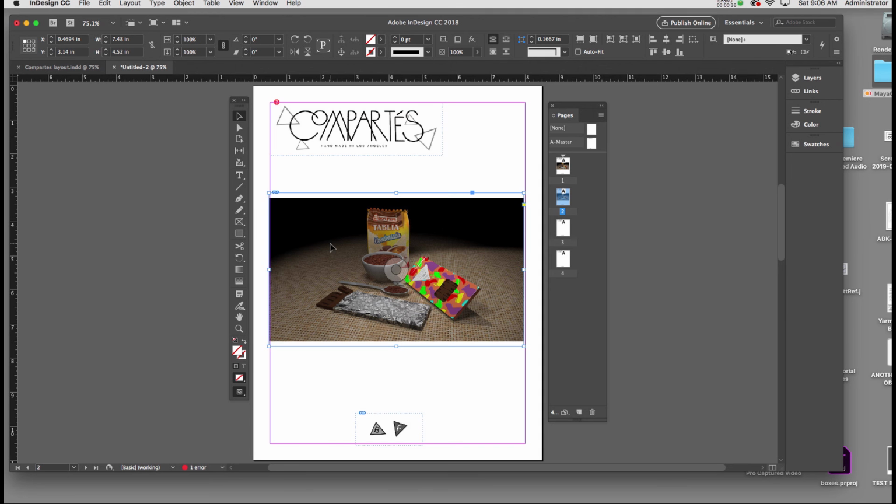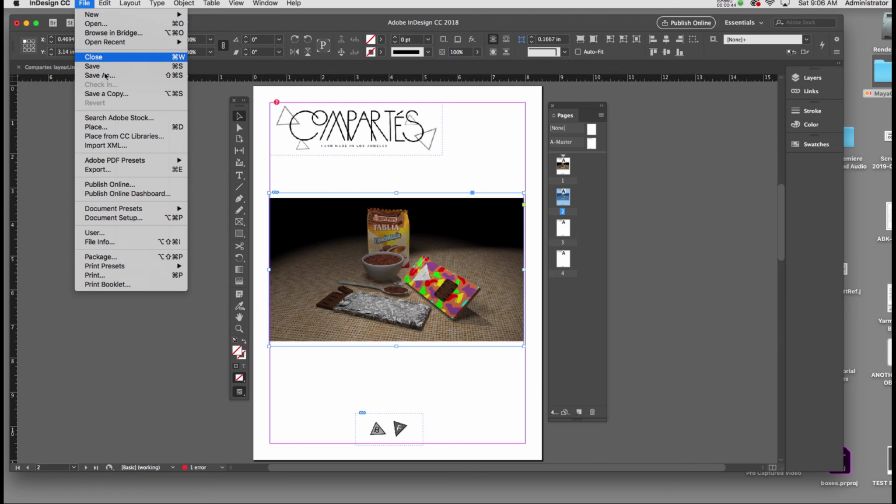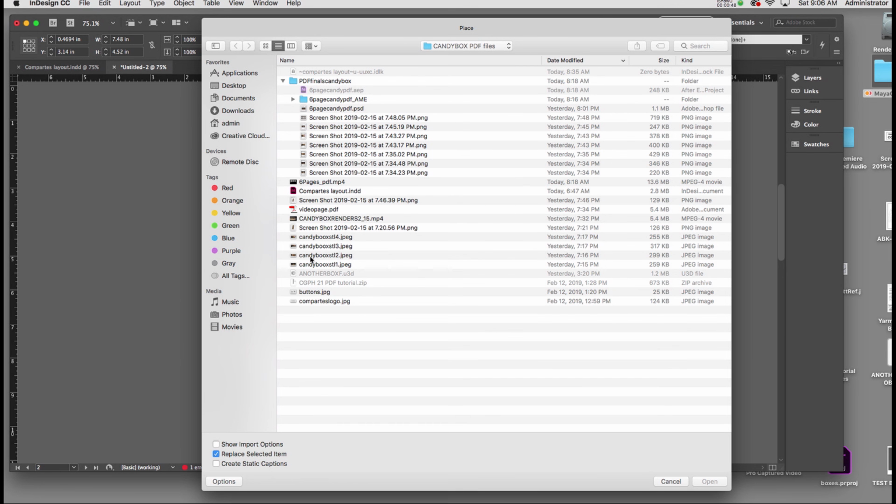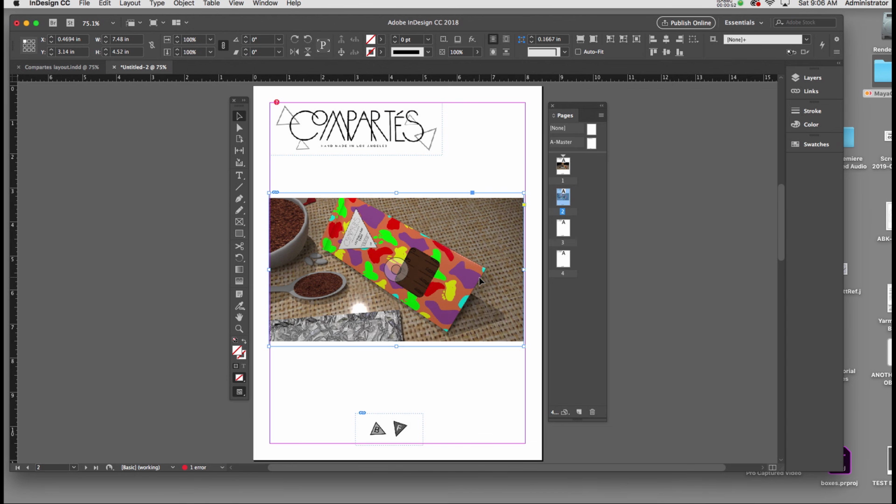Now I'm going to make sure it's selected because I'm going to place my second image right in this box. I'll go to File, Place, or Command D. I'll select my second image and hit open. And what's happened is it automatically puts the picture in proportionate with its aspect ratio intact. So there's no need to rescale or refit these images.